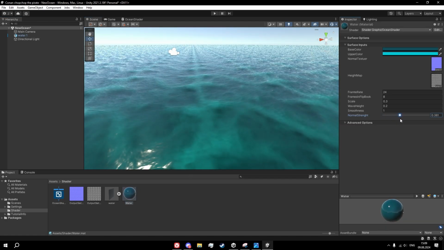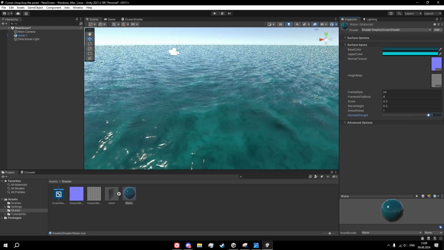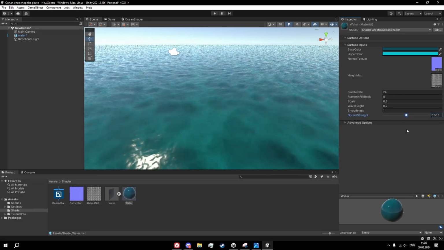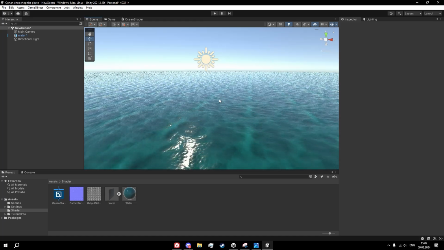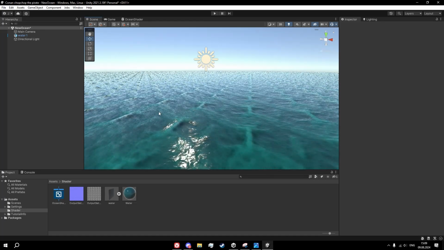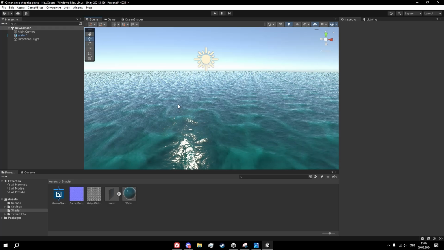Now you can control the strength of the normal. I don't like it to be that strong. I like it to be more like this. I think this looks fine. You can increase the detail and make the map bigger and higher res to mitigate the tiling.